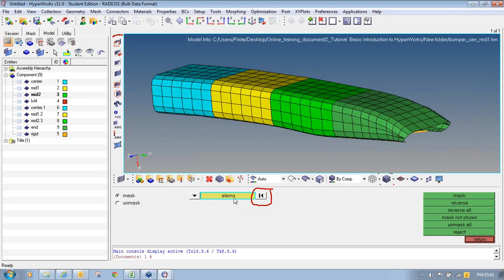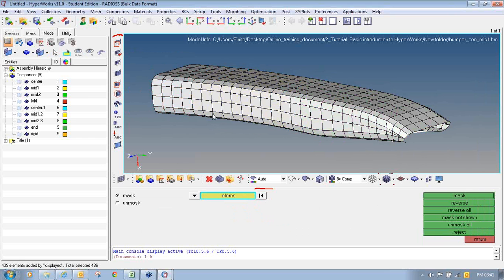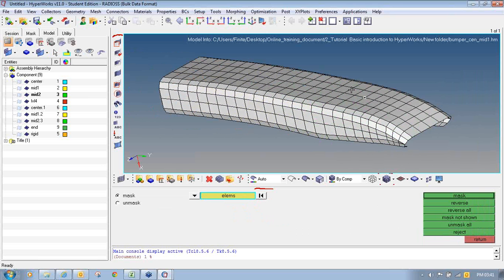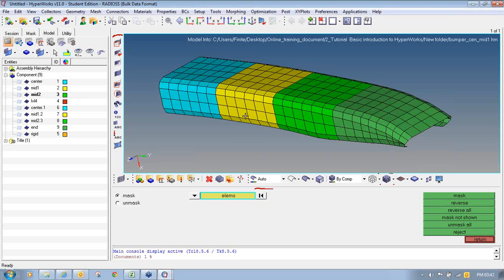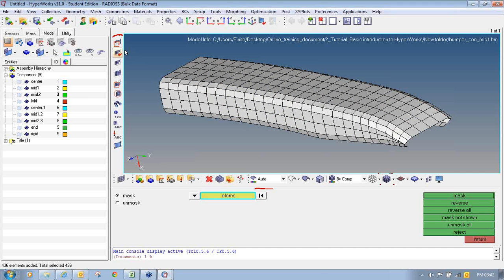Now again click on elements and click displayed. Displayed will select only the elements which are displayed. So it will select all the displayed elements in one shot. Again I will click deselect to deselect these elements. Then if you click all, it will select all the elements of your model, whether they have been hidden or not, it doesn't matter.